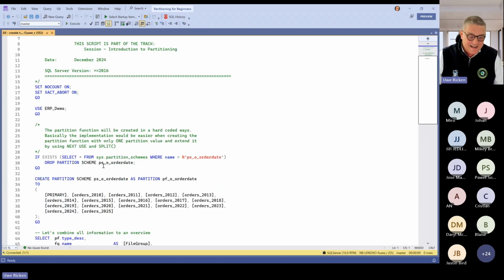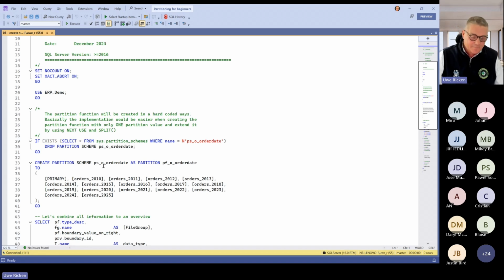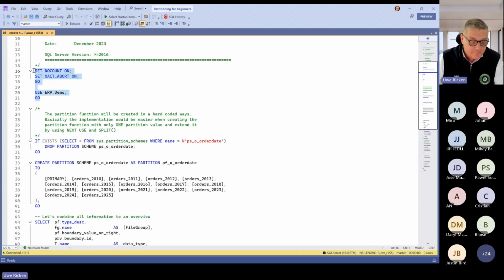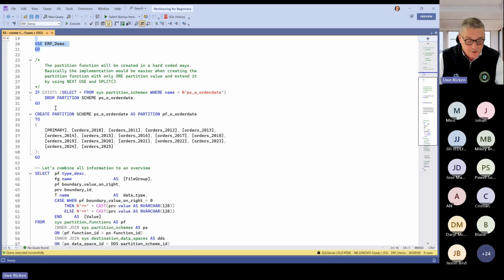And the last step, unfortunately, and this is something I'm not really happy about, I didn't find a possibility to do it automatically. I needed to do it hard-coded here. And you can see what I'm doing is very primitive. I have created all my file groups. So let me remove this one first. So I drop my partition schema, and then I create this.